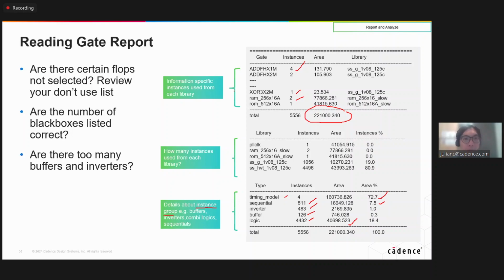So you need to check from this report, are there certain flops not selected? Are there any flops that are not selected? Review your don't use list. Are the number of black boxes listed correctly? Are the number of SRAMs correct? Are there too many buffers and inverters? Too many buffers and inverters can mean that your transition requirement is too strict, right? So you have to use a lot of buffers, right? So you need to review these kind of things.